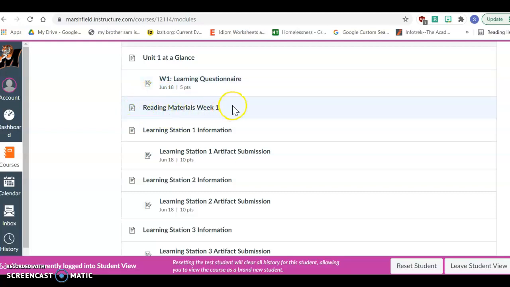There will always be a page with reading materials, so whatever we're reading for that entire week will be located here, uploaded as a file or as a link. And then you'll have your learning station information. And this is where you're going to learn what you're doing in that particular station. And then where you're going to submit the actual artifact, whatever you're producing while you're working in this learning station.